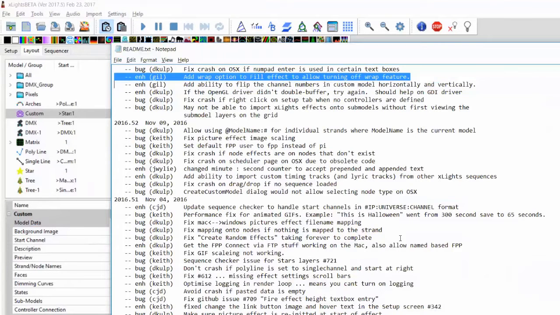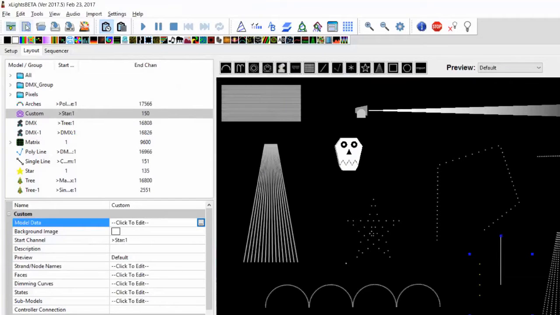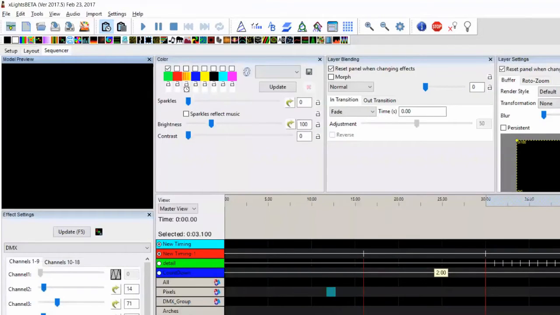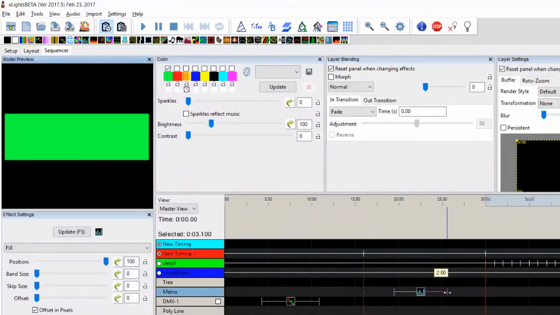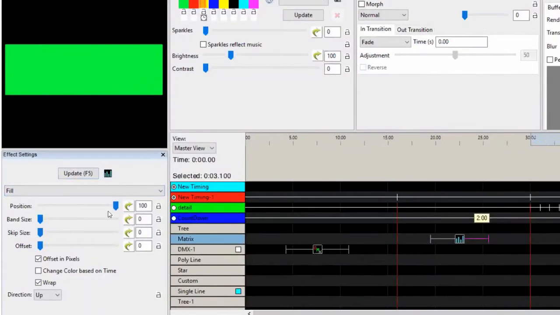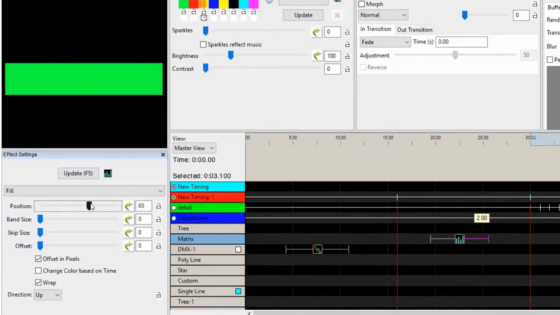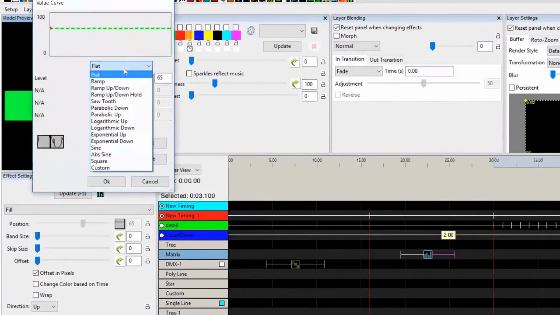Add a wrap option to the fill effect. So the fill effect is a very simple effect, but very useful with the value curve. That's been there a while now. So very simple, just lets you define the position, how much the fill is, but it's now got a wrap mode, and I cannot remember, to be honest.